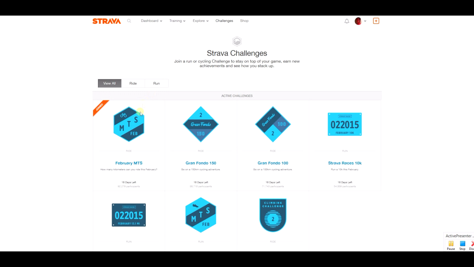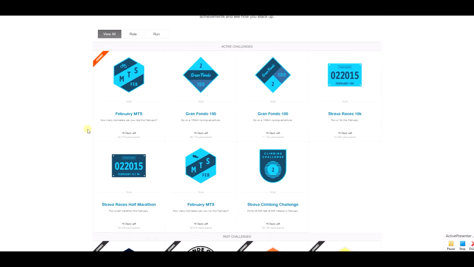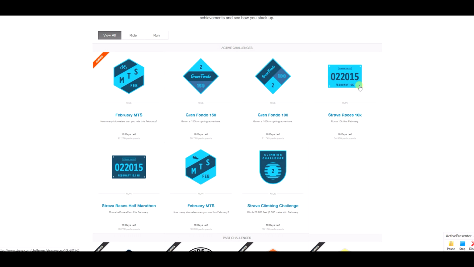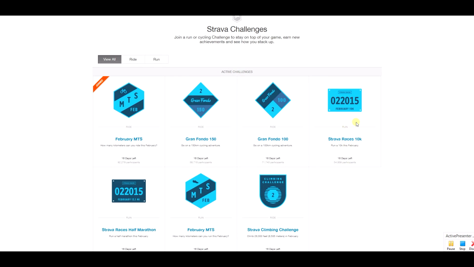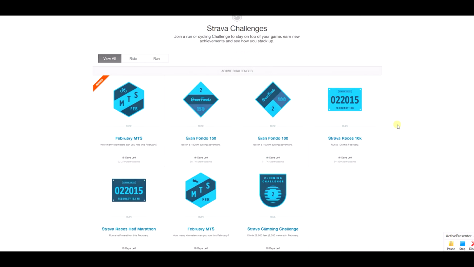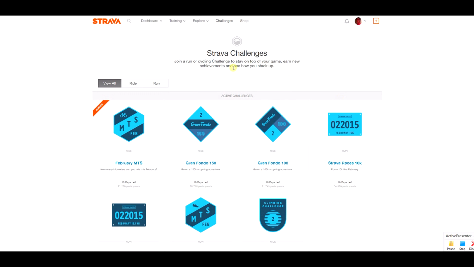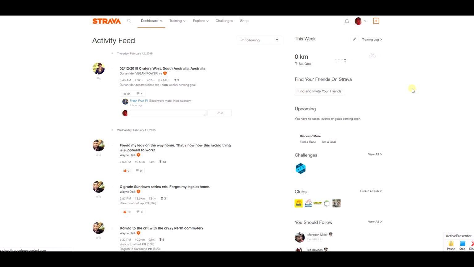So there you go. You've got the MTS, which is basically how many kilometers or miles you can ride in that month. Grand Fondos. Then there's running races and running challenges and stuff like that as well. So you don't have to have a Garmin or anything like that. You can use an iPhone, and I'm pretty sure there's an app for Android also.